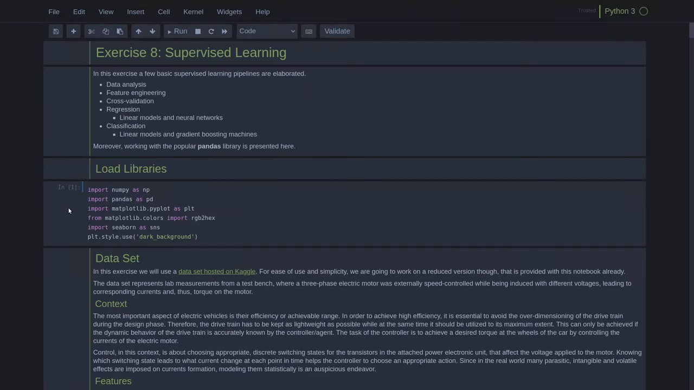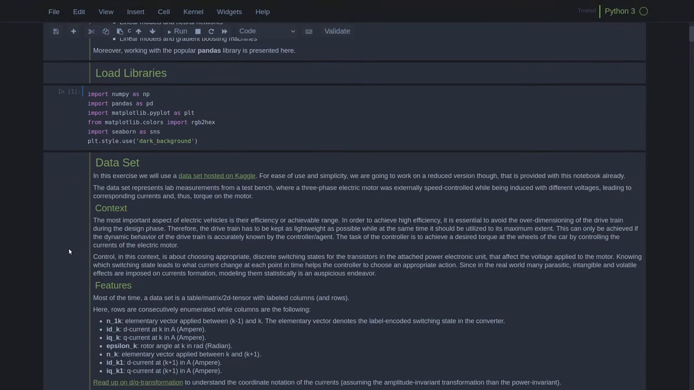That's why we would like to start off with a dataset from Kaggle, which was hosted by our department. This dataset contains measurements from a PMSM, permanent magnet synchronous motor, in our test bench, which was recorded during several hours. And the main purpose of this measurement was to gain scientific insight into elementary vectors and what currents are induced by them, at which motor speeds or angles.